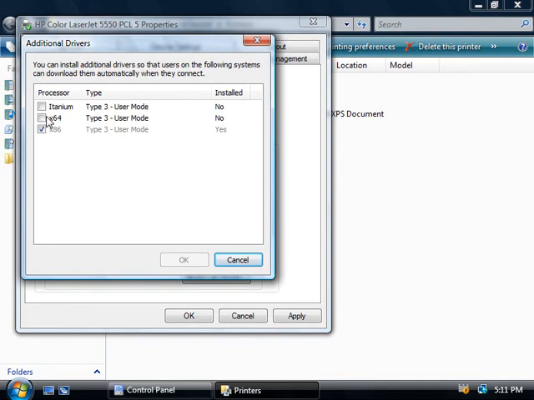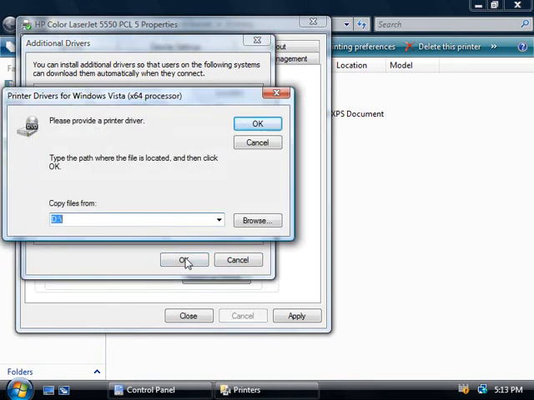And let's say for argument's sake that I've got another computer here, a 64-bit version of Vista. If I check this box and then click on OK, since the drivers for 64-bit Vista aren't installed on my computer, we'll be prompted to browse to a location where they are so we can install them on this computer. That way, when another person uses our shared printer and they have a 64-bit operating system, they can then download the correct drivers.